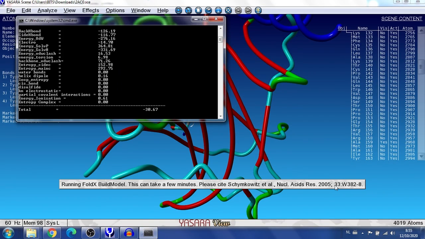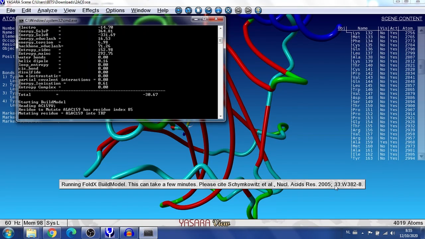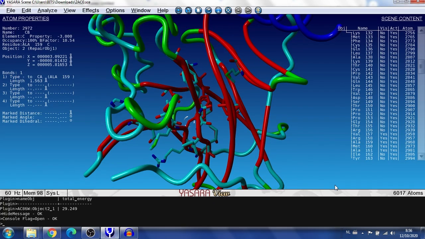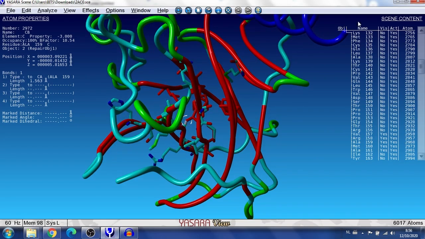As you see, it will open the calculation window, and this takes a little bit. We'll calculate the initial start energy of the current complex, and then start BuildModel to point mutate the amino acid, in this case alanine from chain C 159 to tryptophan. Then it does a very short superposition step, and then it's already done, as you see here.